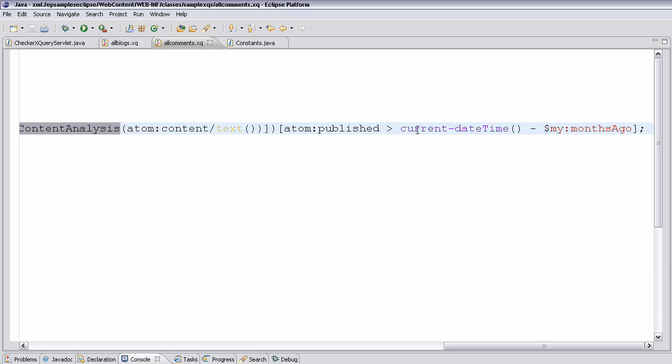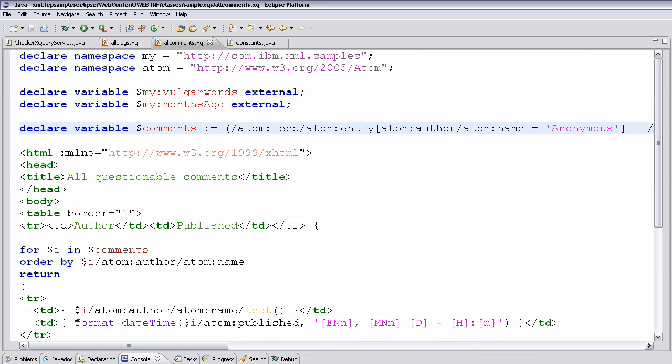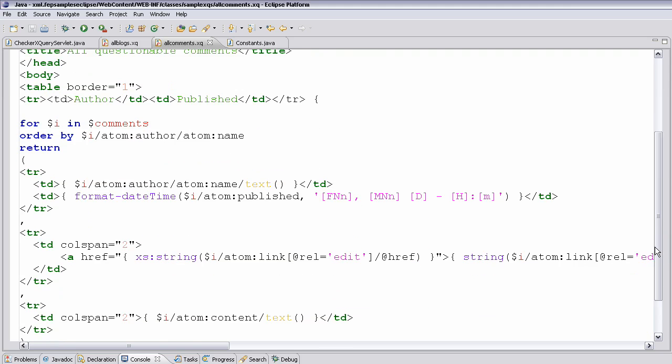So any of the entries that match any of those conditions, we're going to return if they are published within a date range that was specified by the duration that we passed into the execution back in the API call. So I define the comments variable, and then I can refer to it later as just simple comments. And I can say order by, that's fairly similar to what you may be used to in a SQL sense. I want to order by the author's name.